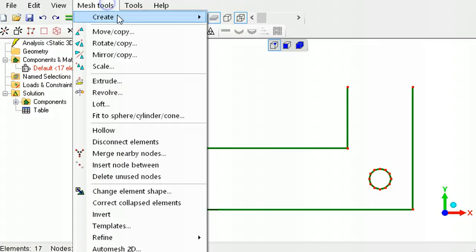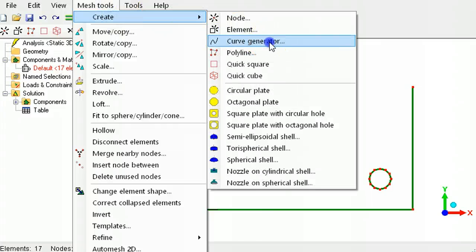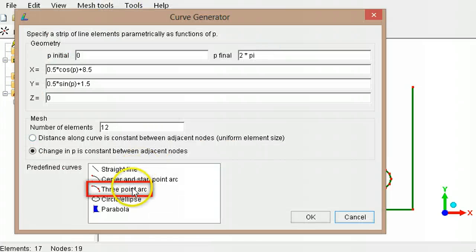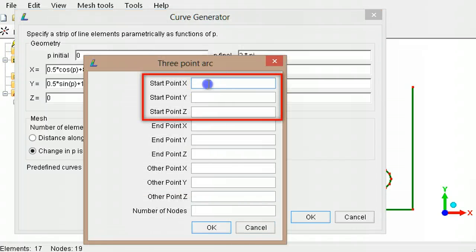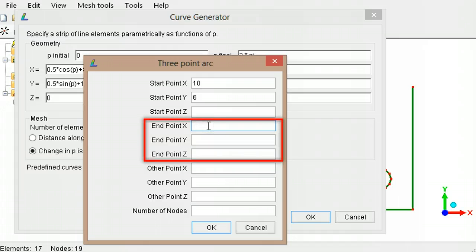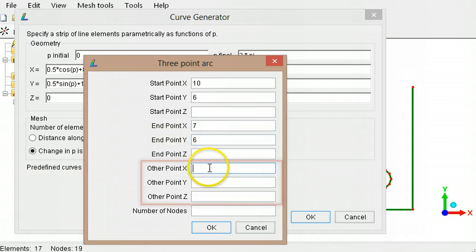Similarly, use the curve generator for the arc. Select 3-point arc. Type the coordinates for the starting point, its ending point, a third point on the arc, and the number of nodes.